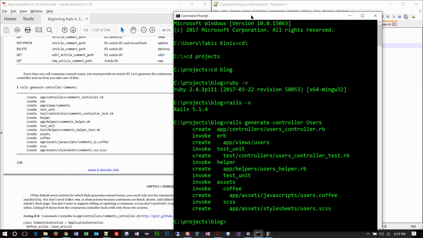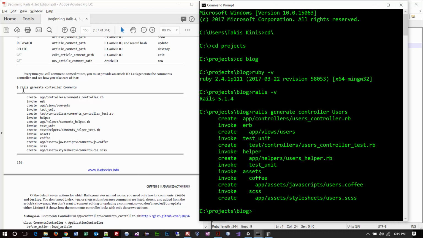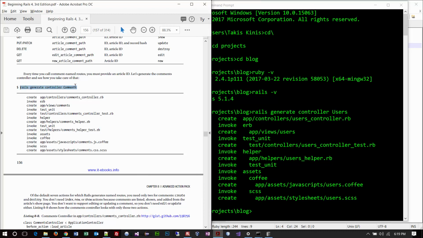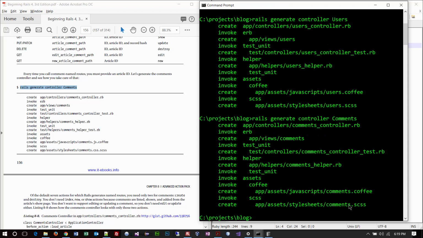We have some commands to run, or at least one command to run before we have to do some more edits. And here we are going to generate another controller, and this controller is for comments. So we're going to just generate a controller called comments, and it's going to do very much the same thing we just did with users. It's going to give us a code file that's going to allow us to basically route traffic when the URL has the word comments at the end of it.